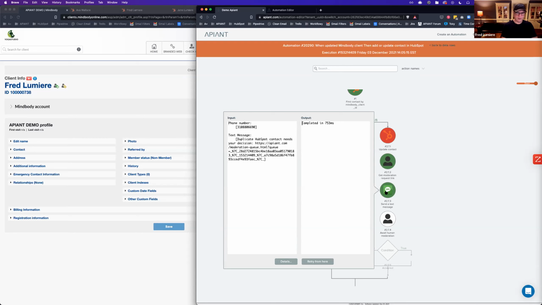Okay, so you can see it here. Where's my camera? Oh, hold on. Let me move this. So I got my text and it said, I don't know if you see it, "Duplicate HubSpot contact needs your decision. Tap to load preview." Okay. So I'm going to click tap to load preview.